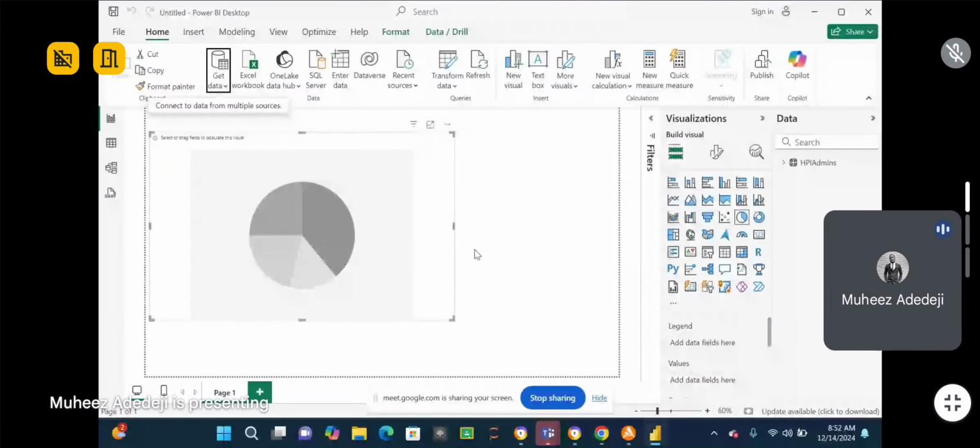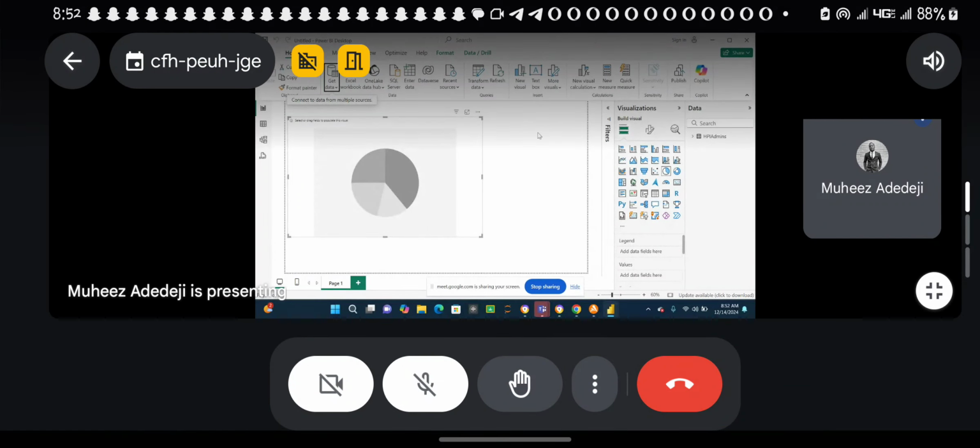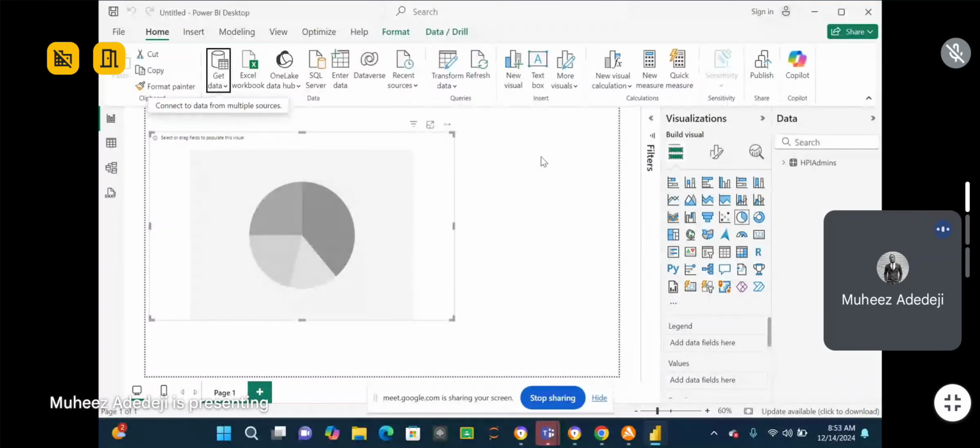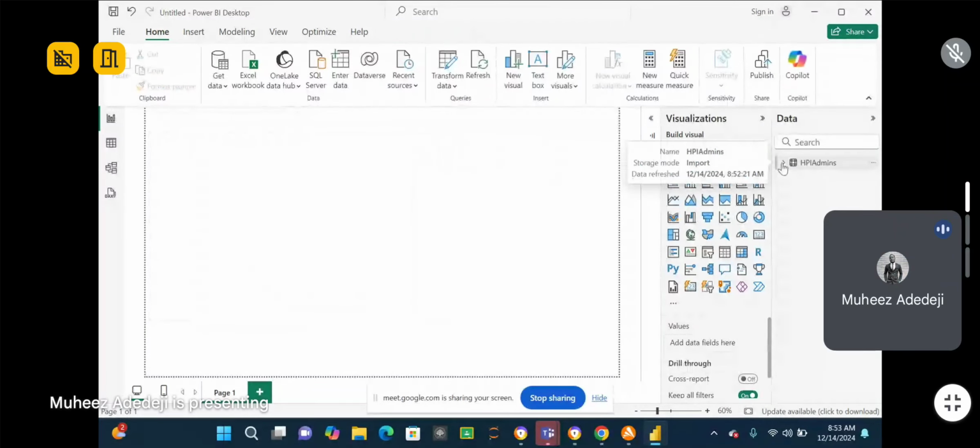Can you see my screen? So I'll be continuing from where I stopped last week. Do we all have the data I sent to the classroom? Have you all downloaded it? Is anybody with me? Yes, we have it. I believe all of us should have downloaded Power BI by now so that we can work together.